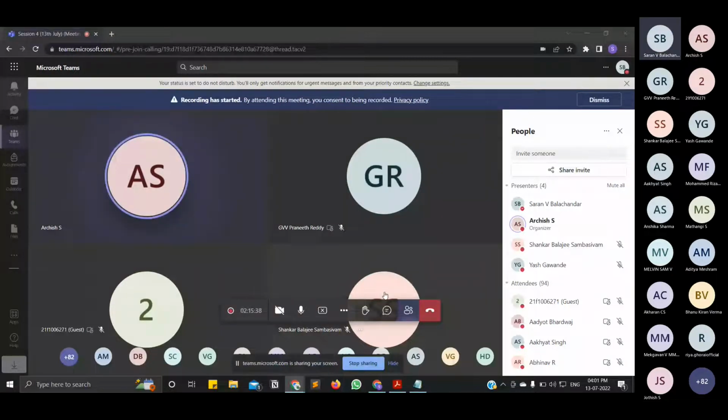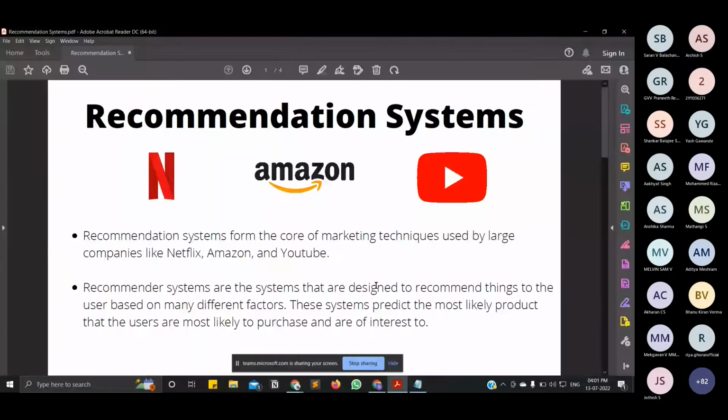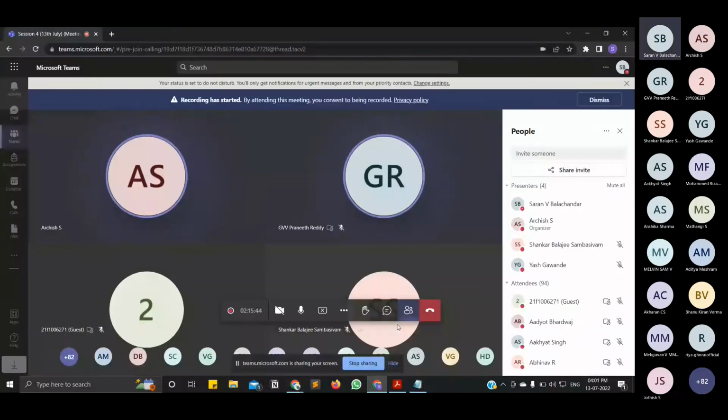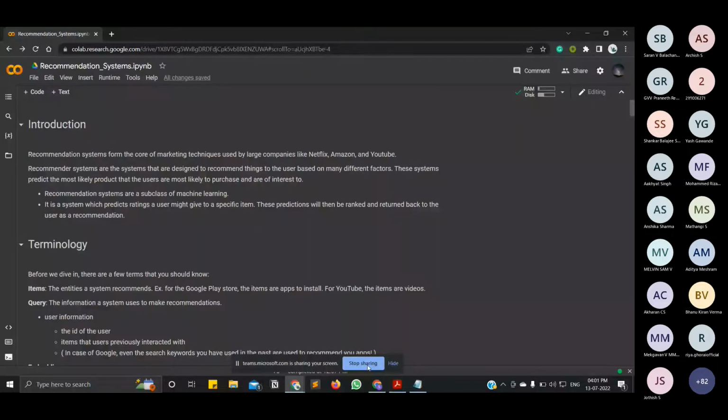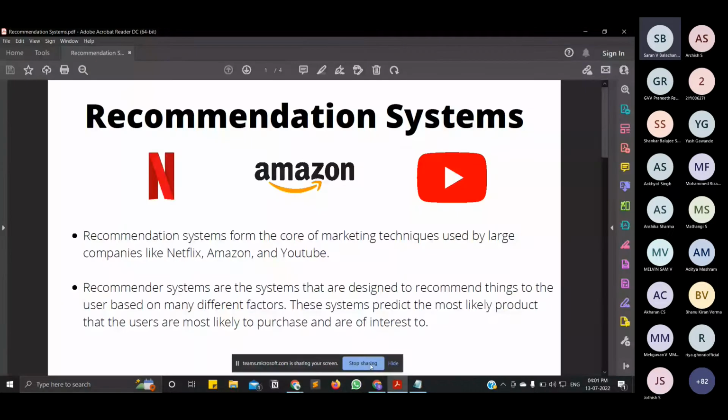Okay, so I'll get started. Hi everyone, I'm Saran. I belong to the CS21 batch. And in today's session, I'll be giving you an idea of how recommendation systems work, the intuition behind them, and two of the most common models that are being used today.